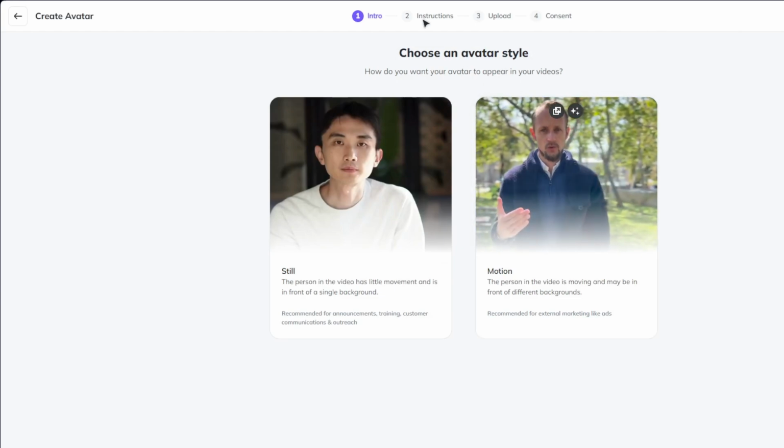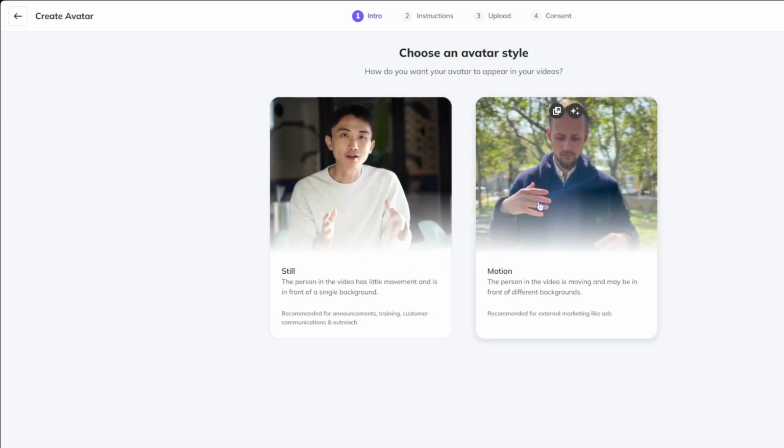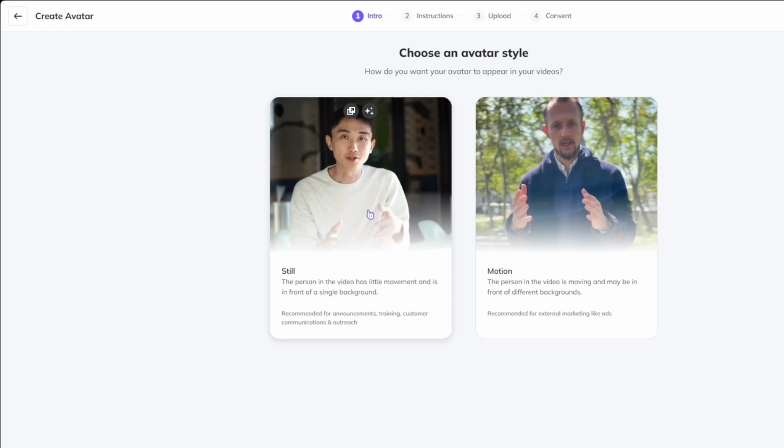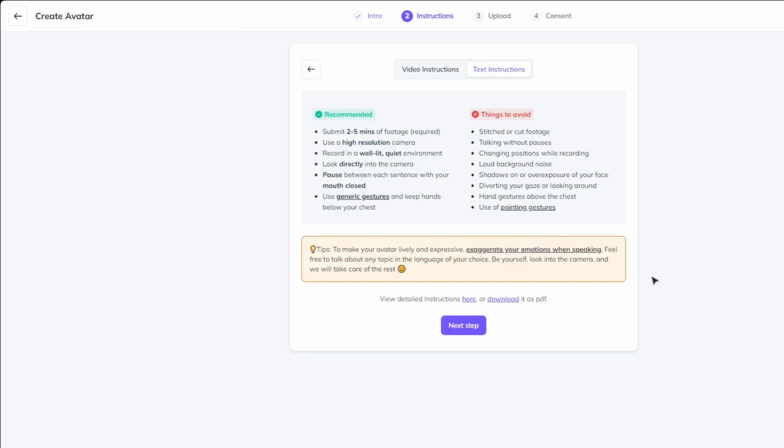In here we have our instruction. You can go ahead and choose an avatar style. You have your still, or you have the motion avatar. Let's just go ahead and select still avatar right here. Right after that, you can go ahead and choose between these options if you prefer a video instruction or you prefer a text instruction. To make things easier, I'll click on the text instruction.